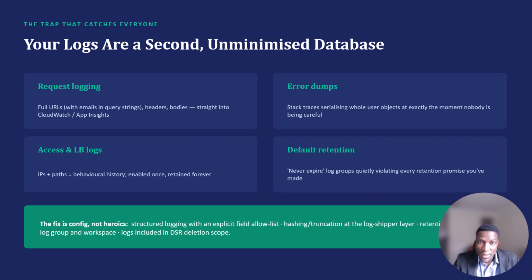You also have error dumps that serialize the entire user object at exactly the moment nobody is being careful. Then you have access and load balancer logs where IPs plus paths reconstruct behavioral history. It is mostly enabled once and never revisited. And lastly, default retention. Here, the data retention for logs never expires, and log groups are just there quietly violating every retention promise that you have in your privacy notice.